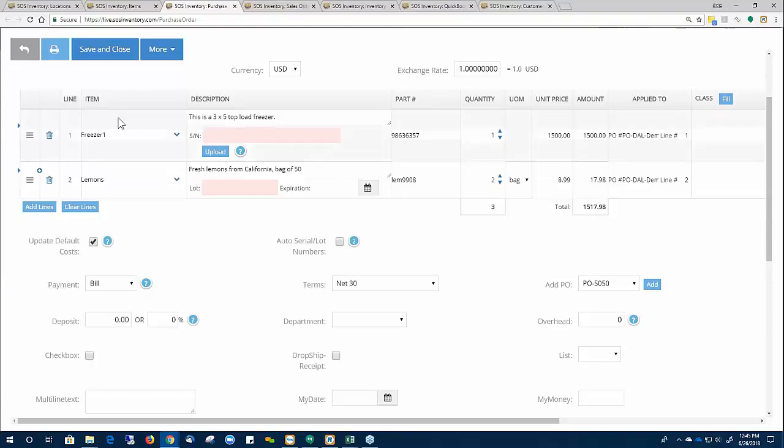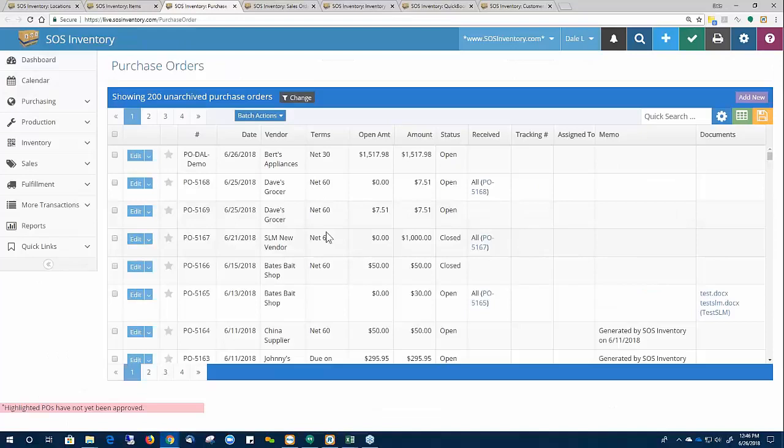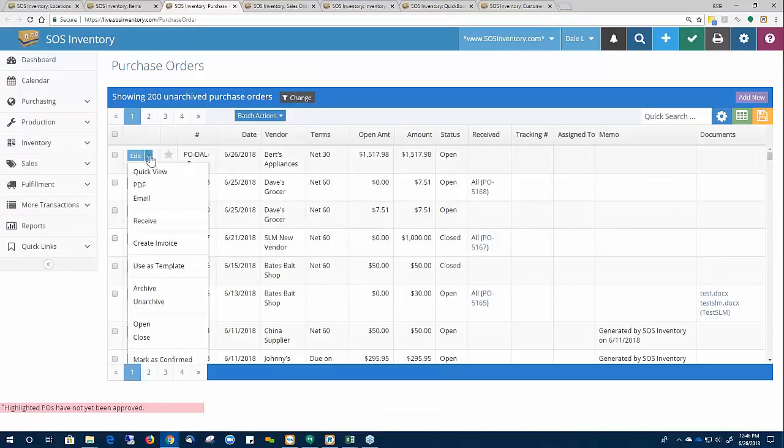Hey, Dale? Yes. I had a quick question from one of the attendees regarding the SKU number. I think it's part number in SOS. That goes on the PO to the vendor, like the vendor would see it?